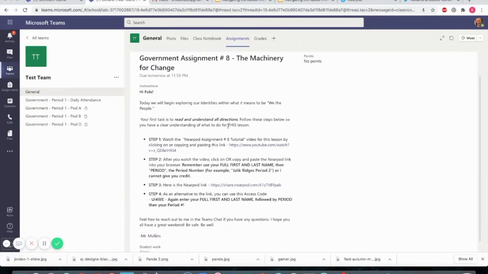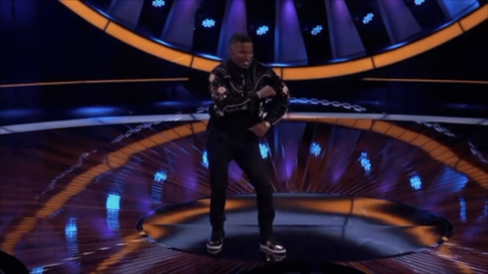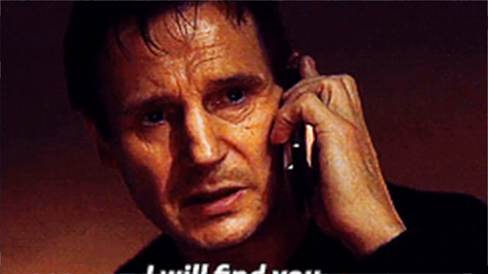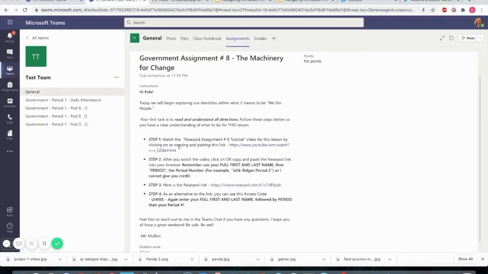As always, make sure you read all of these directions first because it provides the background for the lesson, the direction that it's going in, and each step will make sure that it carries you through the lesson in a way that makes sense. So again, do not skip steps. Right now you are watching step 1, the tutorial. So in a few minutes you will finish that, and then you will move on to step 2, which is directions on how to begin the Nearpod.